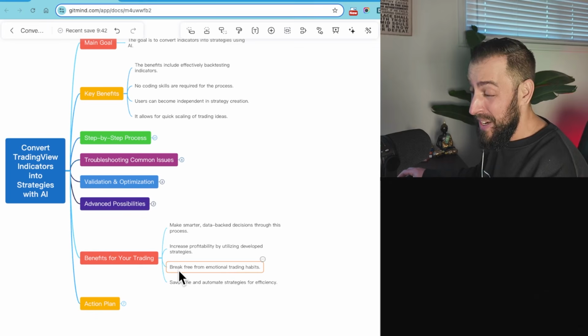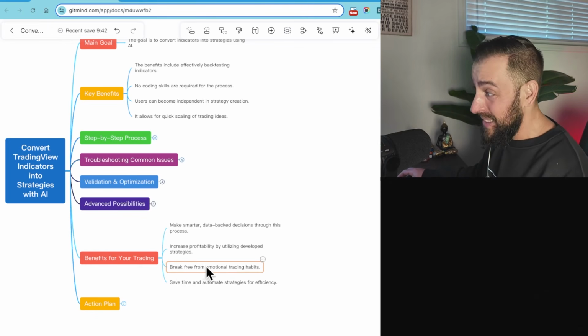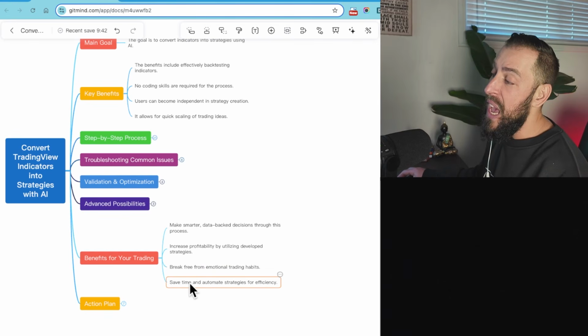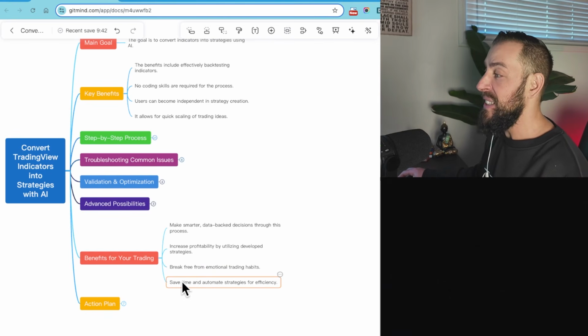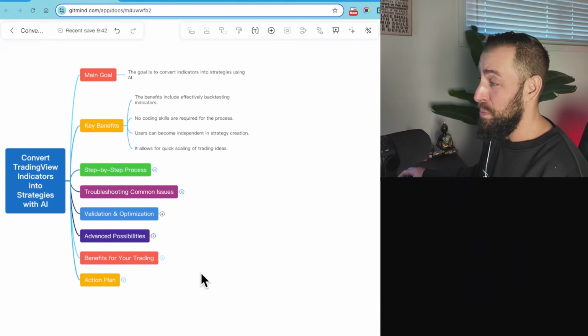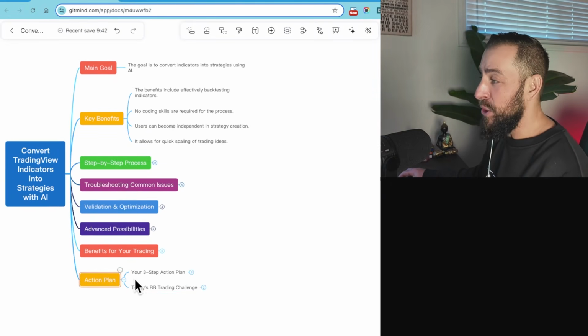And that's the benefit that I think is absolutely the best, because it's the emotions that really wreck your profits more so than your strategy. And then the final benefit here that I could see is saving time and automating your strategies for efficiency. You can go do other stuff while your bot is trading your trades, right? You can just hang out or do whatever you want.